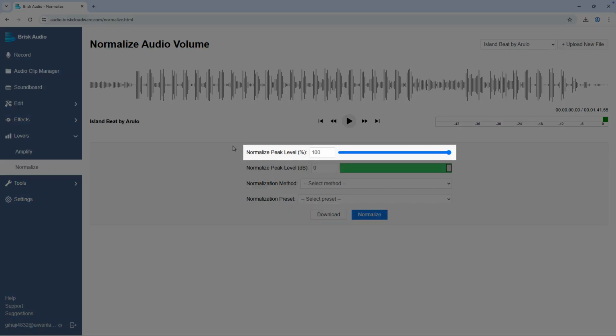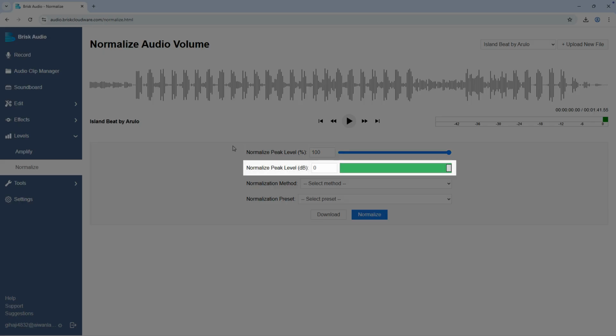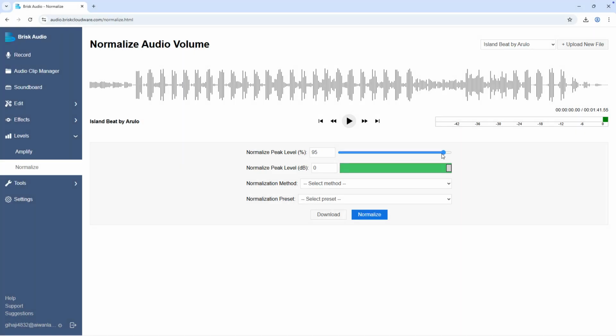Use peak level % to set the maximum allowed volume as a percentage. Use peak level dB to define the maximum allowed volume in decibels. Lower decibel values provide more headroom and help reduce the risk of distortion.